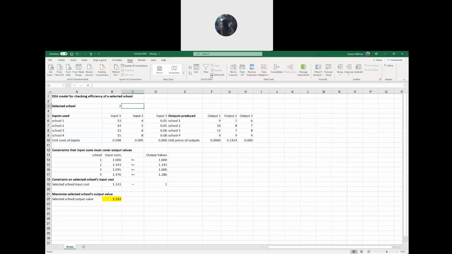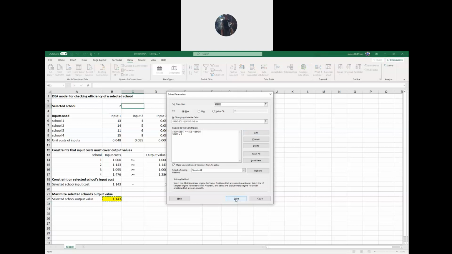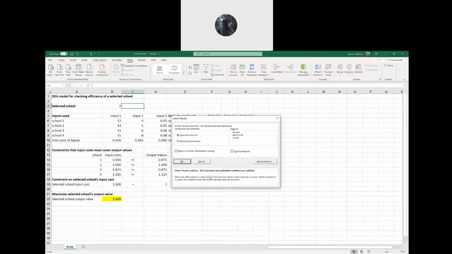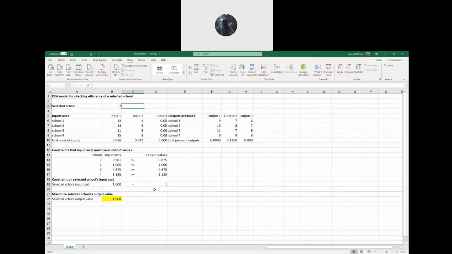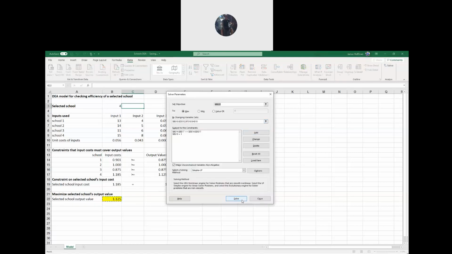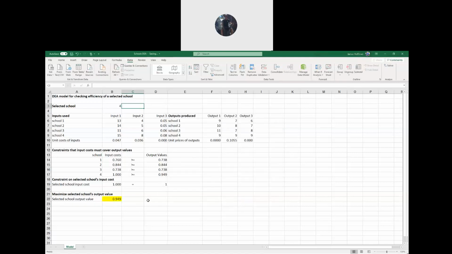Run the solver again. Data, Solver, Solve. Okay. School 2 is efficient. School 3 we already checked, right? Was efficient. And let's check school 4. School 4, change B3 to 4, and just run the solver again. Data, Solver, Solve. Okay. Looks like school 4 is slightly inefficient.